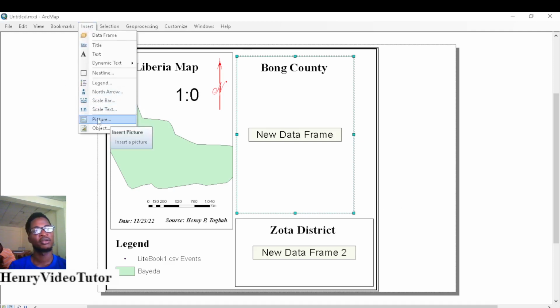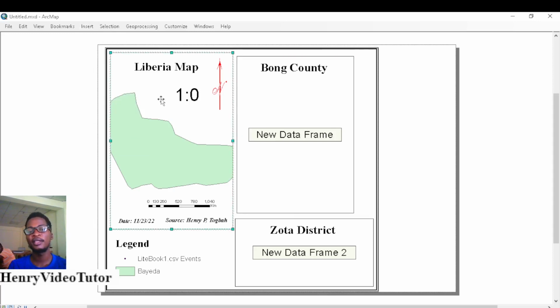After which you have picture, you have object. So if you want to insert any picture into this particular document that you're working in, you can also insert a picture and whatever, right? So that is for our Insert.